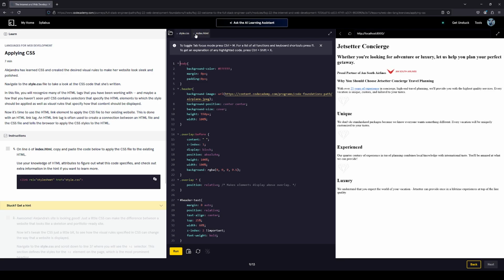Looks like we got a style sheet and the HTML page. Okay, Alejandra has learned CSS and created the desired visual rules to make her website look sleek and polished. Navigate to the style CSS file to take a look at the CSS code that she's written. In this file, you will recognize many of the HTML tags that you have been working with, and maybe a few that you haven't seen yet.